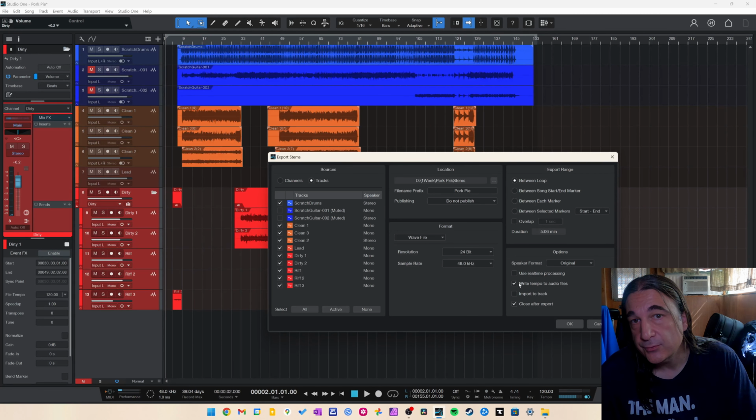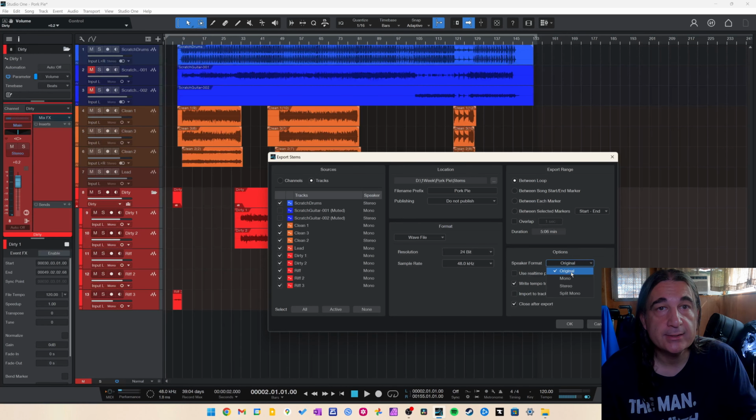And we're going to, let's see, original. And I think this is good. Export to track, close after export. So basically here, you can pick original. If it's a stereo track, it stays stereo. If it's a mono track, it stays mono. You can make them all mono. You can make them all stereo. You can make them split mono, so you get two separate mono tracks. I'm just going to keep it original. I'm going to hit OK.